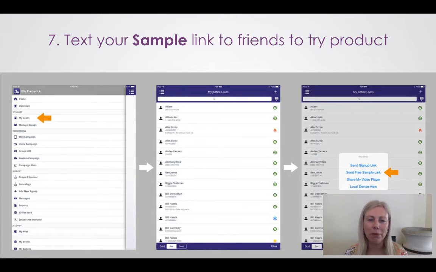Now you can send a sample link to friends so that they can try the product. So from your My Leads, you click on one of your leads, you actually swipe left, and it will give you this choice: send sign up link, send free sample link, share my video player, etc. So click on send free sample link, and that will send them to a video and an option for them to put in their details to receive a free sample. Now this isn't available in every country, so make sure you've checked that first, whether it's available in your country. And of course, if somebody did want a sample, you could send it to them directly if it wasn't in your country.